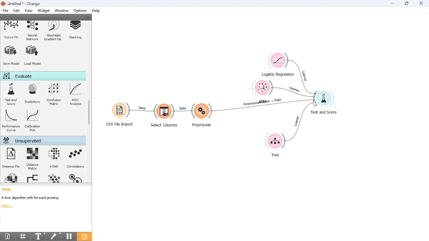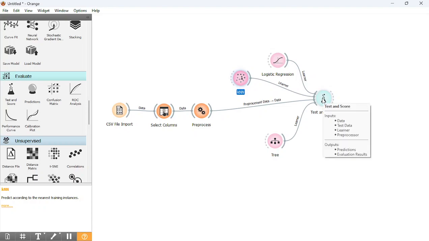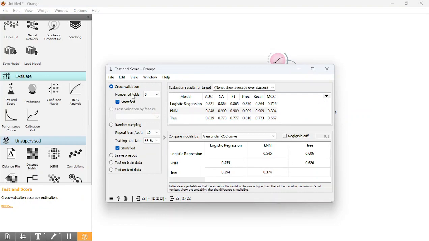And then this, Canon's kind of smushed there. So this is all set up to actually do the cross-fold. This widget here is doing it. And when you pull this up, it says cross-fold, number of folds. I'm using 5, not 10, because my data is so small.